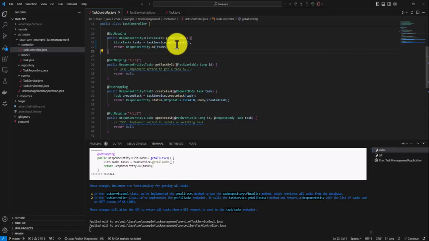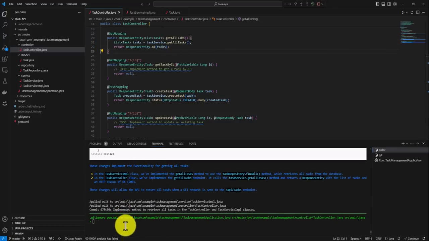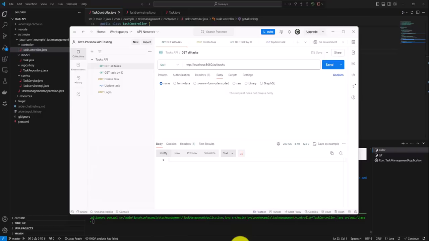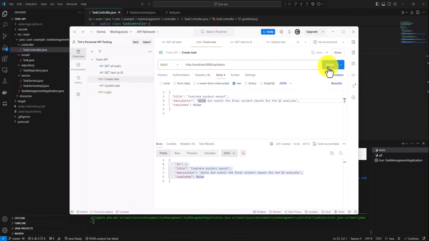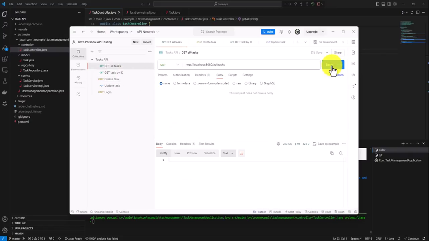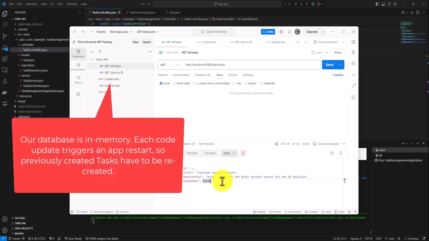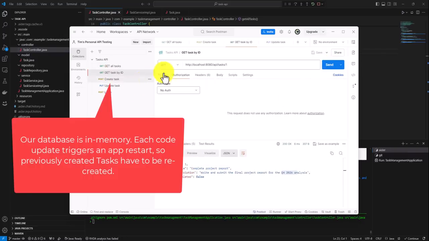It implements the changes. Let's go back to Postman now and verify that the changes took effect. We create a new task since we restarted the app. Now let's try the get all tasks endpoint again, and we see that now we can retrieve all the tasks. So far we can create a task and we can get all tasks.